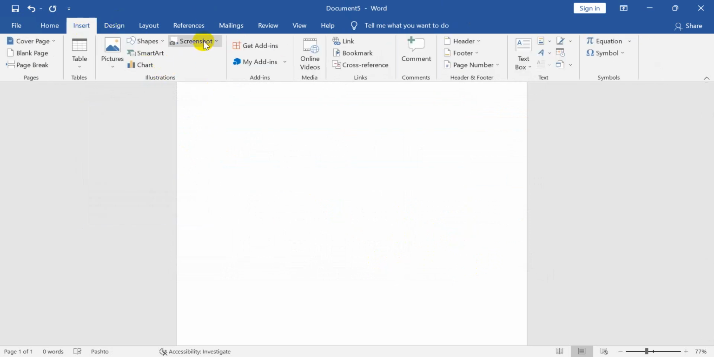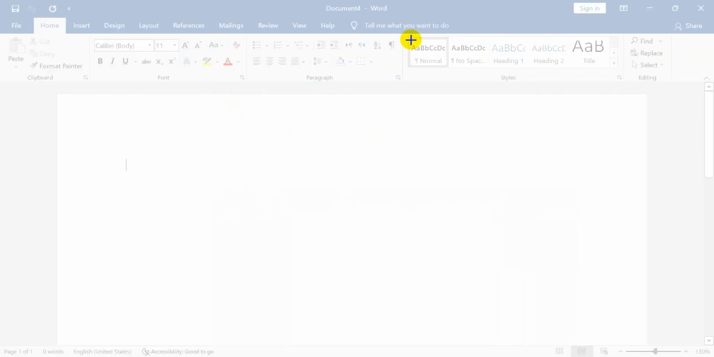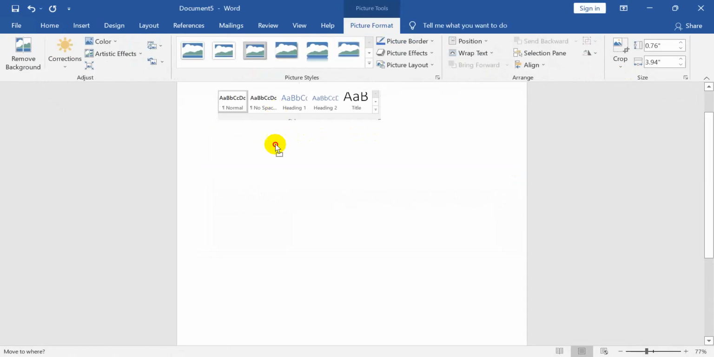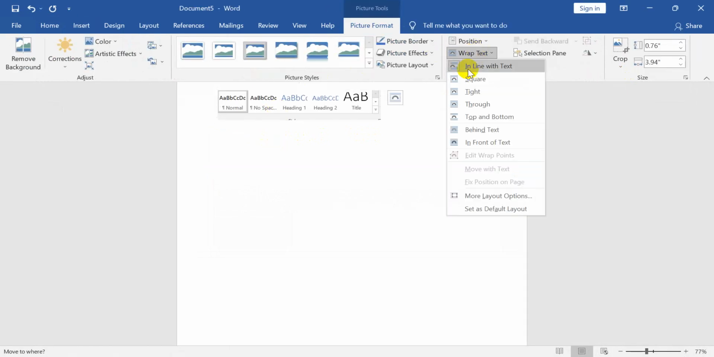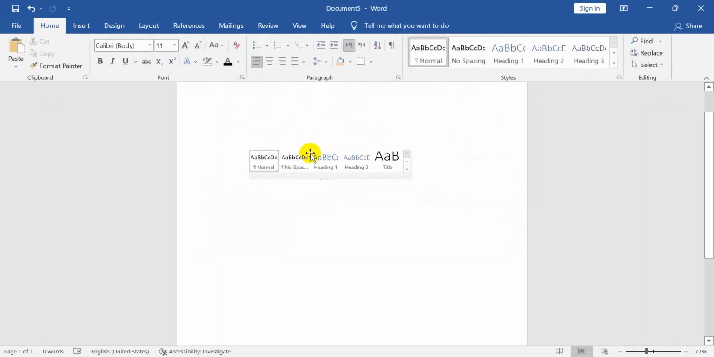As well, screenshot. We can take a screenshot from any place you want, easily. Maybe I want to take this place screenshot. This is the screenshot. If you want to move it, wrap text square, it will be moved. For writing a book in Word, you can take any part of a screenshot or picture.